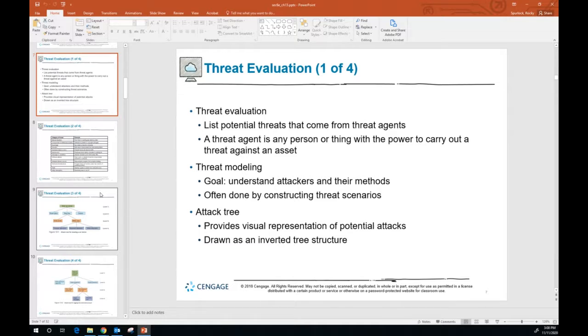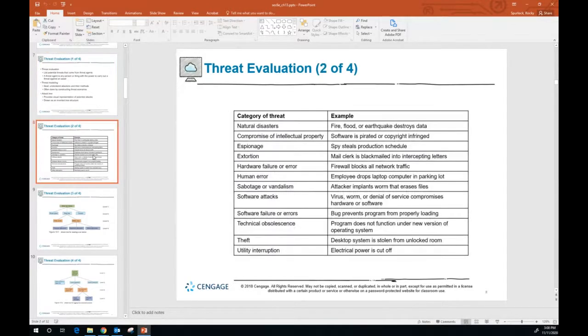Now, one of the ways we can do this is an attack tree, which is going to provide a visual representation of potential attacks. And this will be drawn as an inverted tree structure. We can also categorize the threats. For example, natural disasters, such as a fire, flood, or earthquake that would destroy the data.